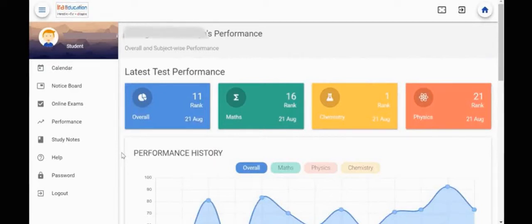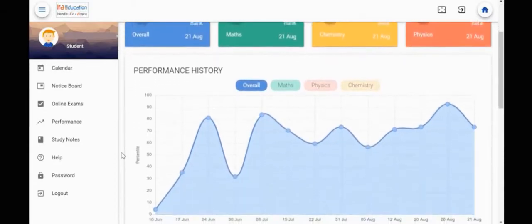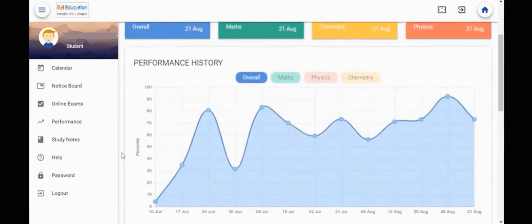Let's start with the home page, which is the first page that we encounter after we log in successfully. The home page, as we see, consists of a graphical representation of the student's overall performance history. For subjective performance history, just click on the buttons provided above the graph for math, physics, and chemistry. Double-click a subject to remove its graph from the main page.